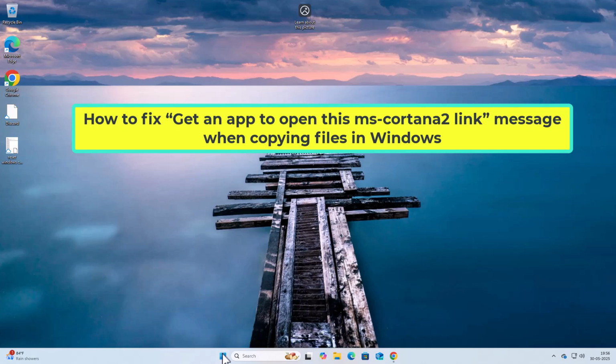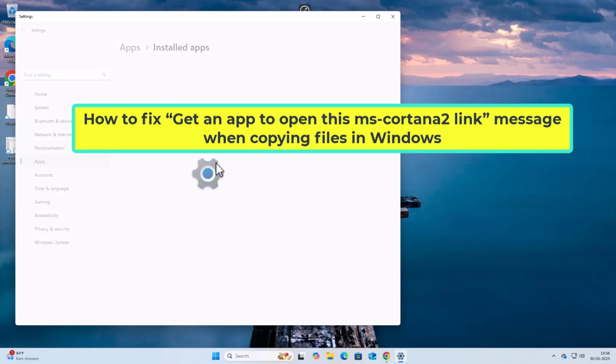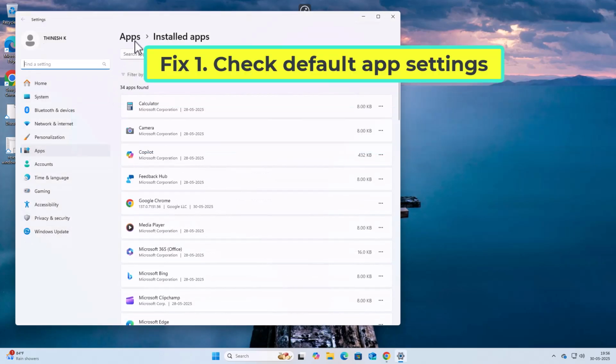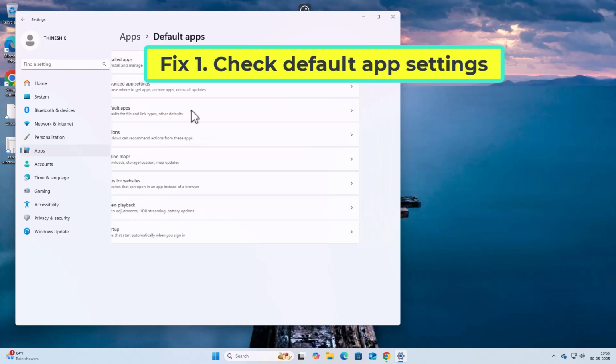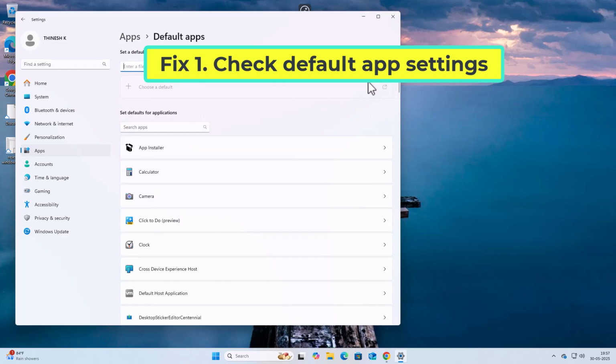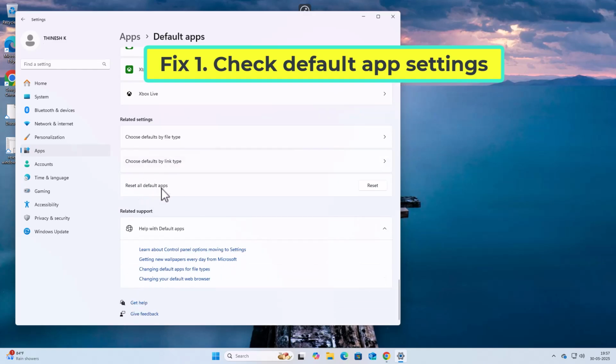How to fix the "Get an app to open this ms-cortana2 link" message when copying files in Windows. Windows might not know how to handle the ms-cortana2 link if there's no default application associated with it. Reviewing protocol associations can help ensure no broken handlers are present.